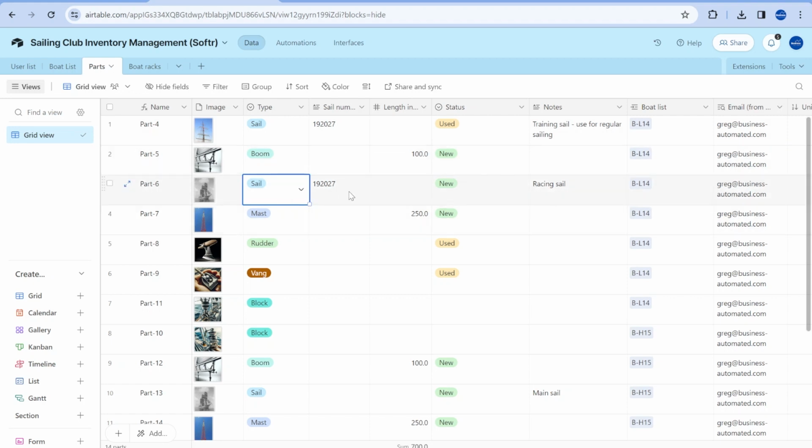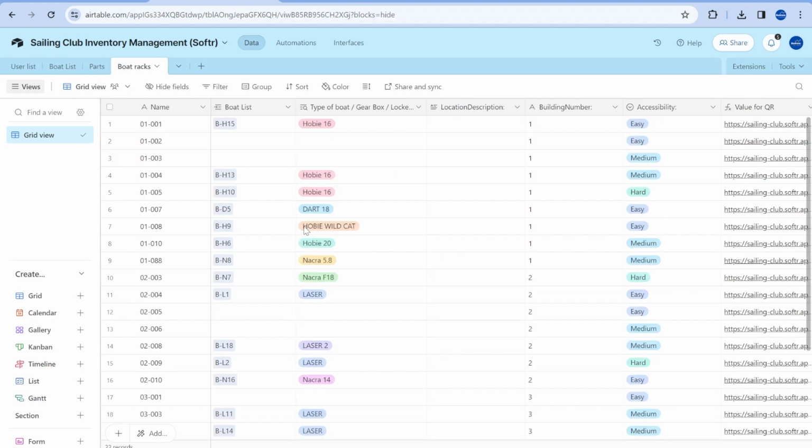We, for example, can have 2 different sails for the same boat, and we can have some additional information, for example, that this is the racing sail, this is a training sail, and we can also add some additional information like the status and so on. So for a specific boat, we would have multiple different parts. Whenever we see a spare Vang somewhere in the storage that is not close to the boat, we are able to locate which boat it belongs to.